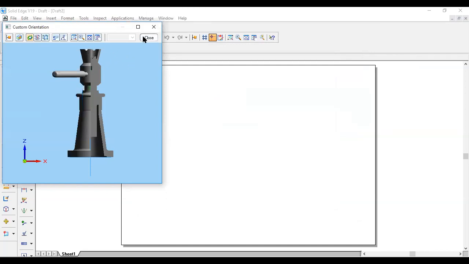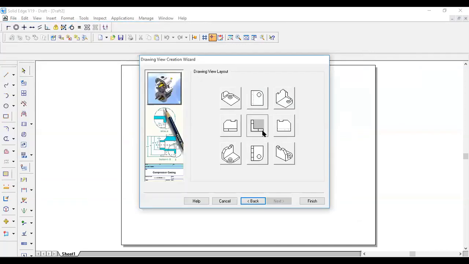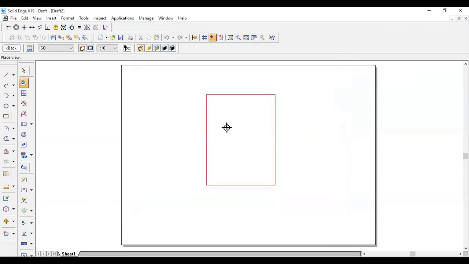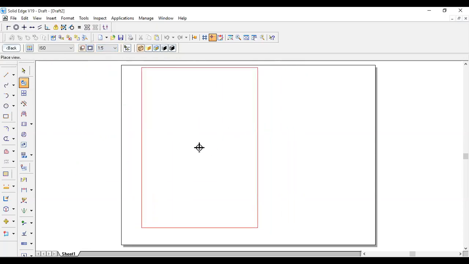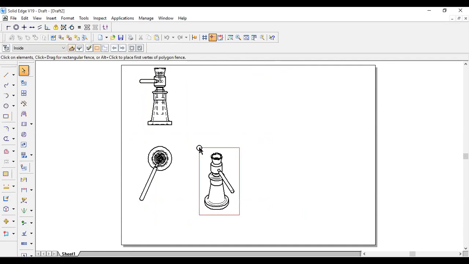Then you close the next window. It will ask what views you want. Just click the center view, the center one below that and the right side one. From the center, L shape like this, you have to click, then finish. It will come. Usually it is 1:10 scale you will be having. So let's make it 1:5 like this you will get.